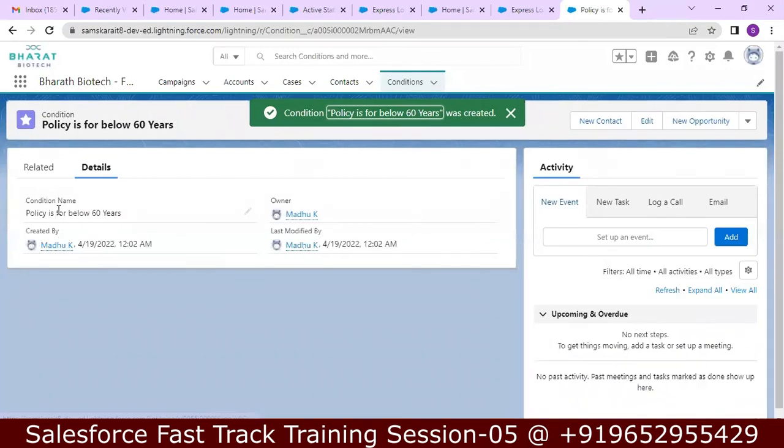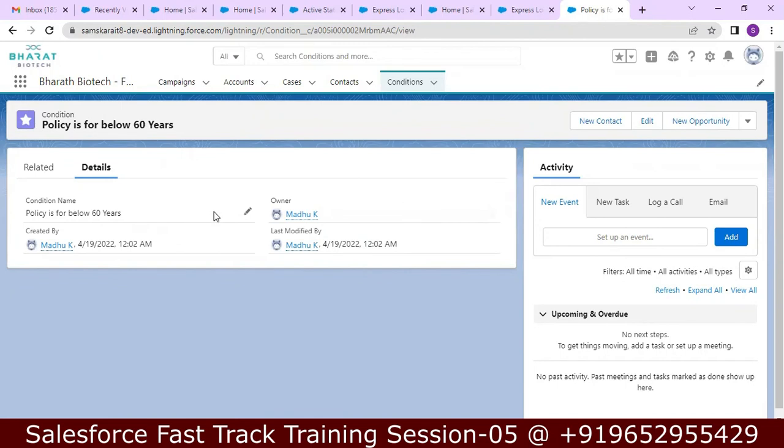Now see, this is saved. Now you can add your own fields to this. See, created by Madhu, owner, last modified by. These four fields are showing. Five fields it is not showing, only ID field it is not showing. Only four fields it is showing: condition name, owner, created by, last modified by. Five standard fields are generated whenever we create a custom object. But ID field it won't show.